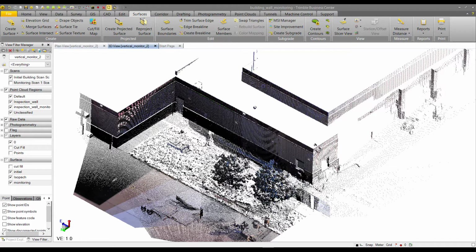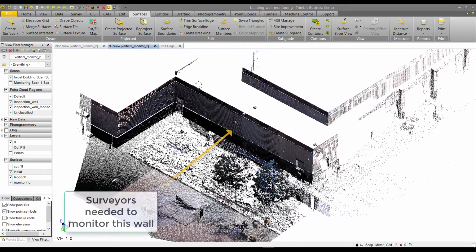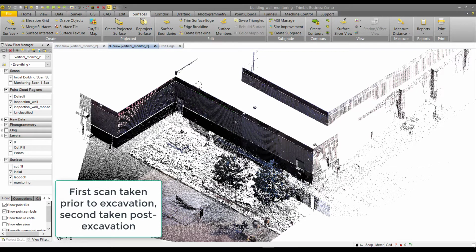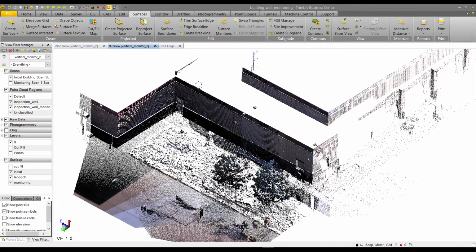For this video, we're going to be working with a dataset that contains two scans. There was a building in Denver that was scanned because they were doing some excavating beneath a wall and wanted to monitor the wall's movement. We're going to check for movement using an earthworks report. The first scan was taken prior to excavating, and the second scan was taken post-excavating.